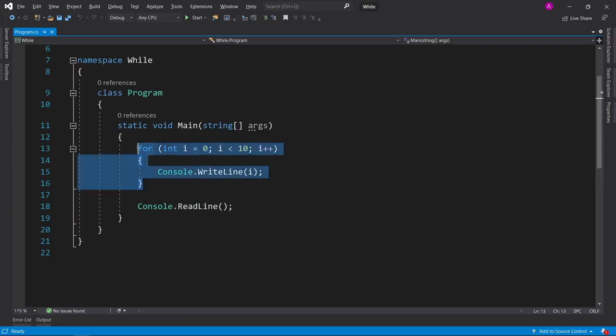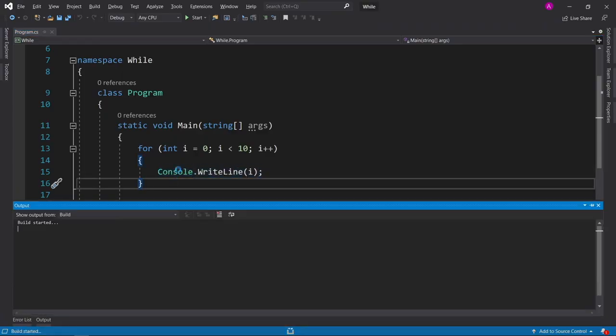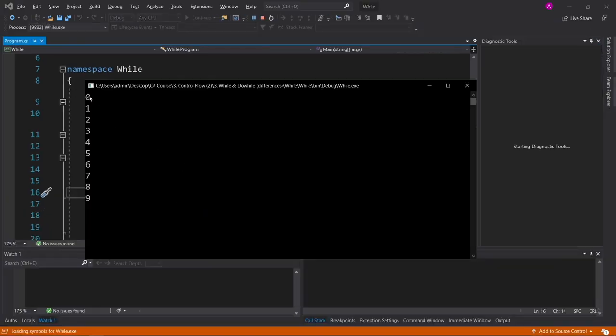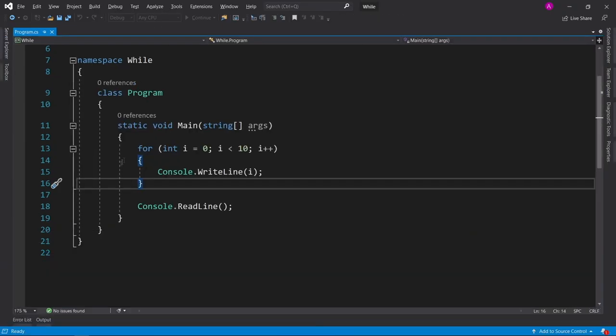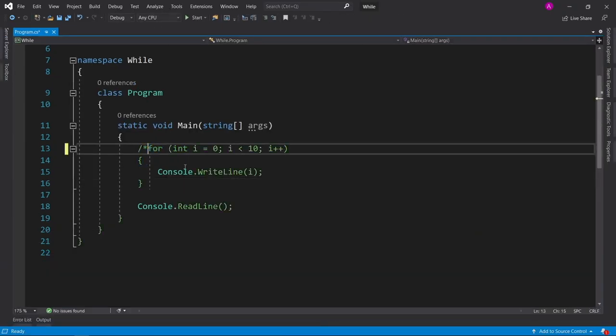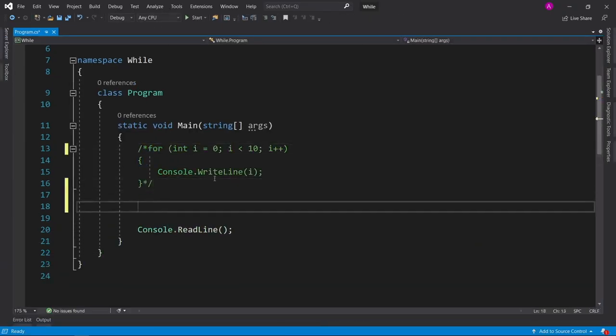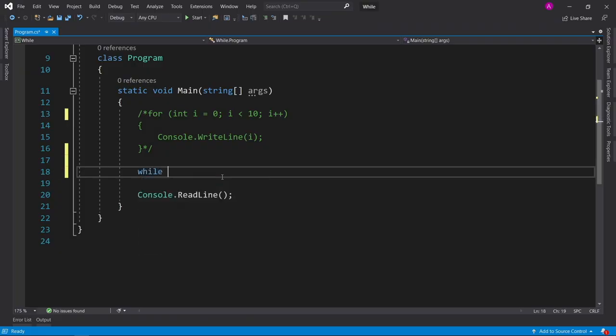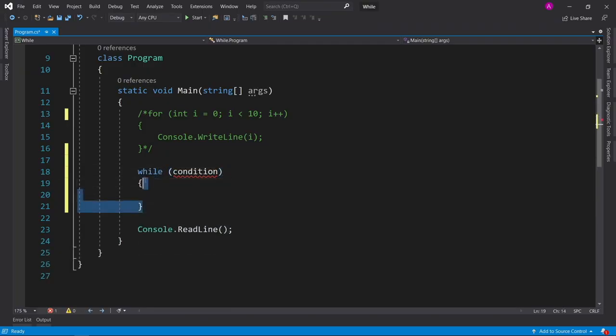So first let's try and convert this simple for loop that just prints i to the console 10 times, just like so, from 0 all the way till 9. So let's comment out this for loop and have a look at the syntax for the while loop. We can type the word while, and then in here we have our condition, and then we can open our curly braces. And while this condition returns back true, it will always go inside the curly braces, and when this condition returns back false, then we'll exit the while loop.